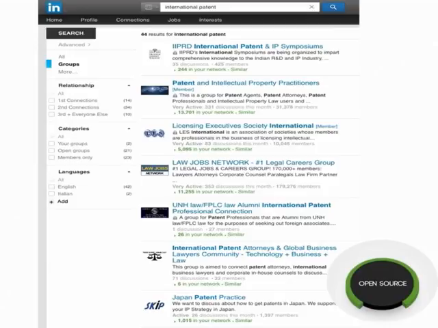And there are a good number of LinkedIn groups dealing with international patent law, as you can see from the screen. Some of these are finding international patent lawyers. Others, LES is on here, Licensing Executive Society. Some are organizations. And the real challenge is to try out these groups and see to what extent they add value to your practice process.